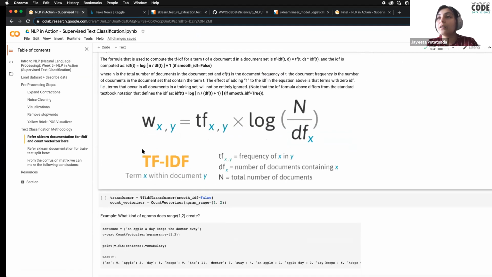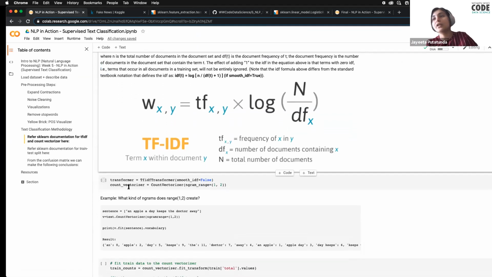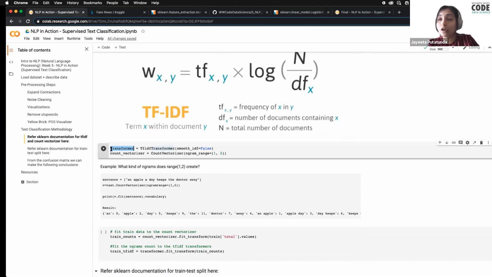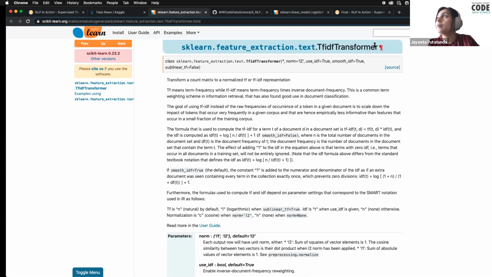So the overall idea of what we are trying to achieve here is that we are creating a variable called transformer and calling the TF-IDF transformer library from sklearn. This is the whole section here. What it does is it transforms the count matrix that we built into a TF-IDF representation.